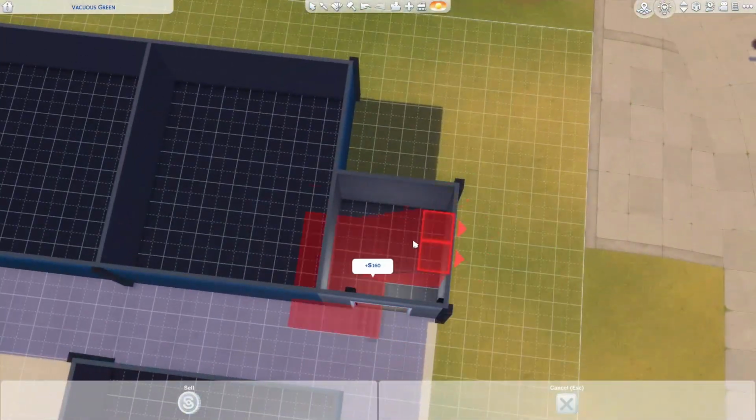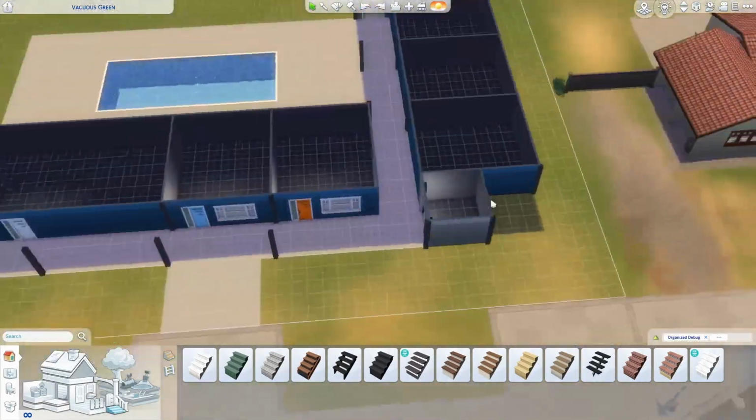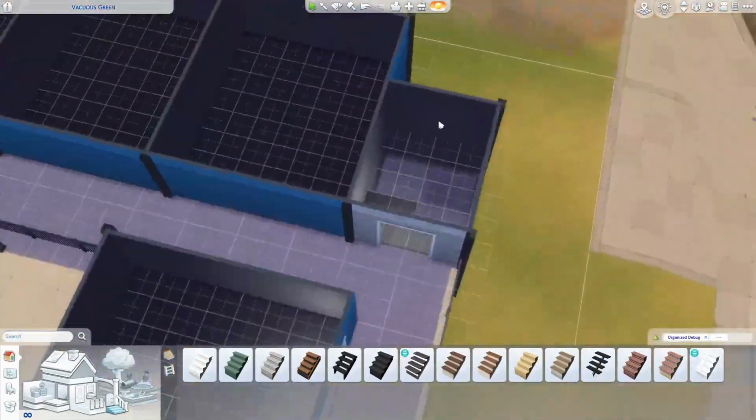I do love the blue stone for the outside of the hotel. It's perfect. I love that color. I love how it looked.